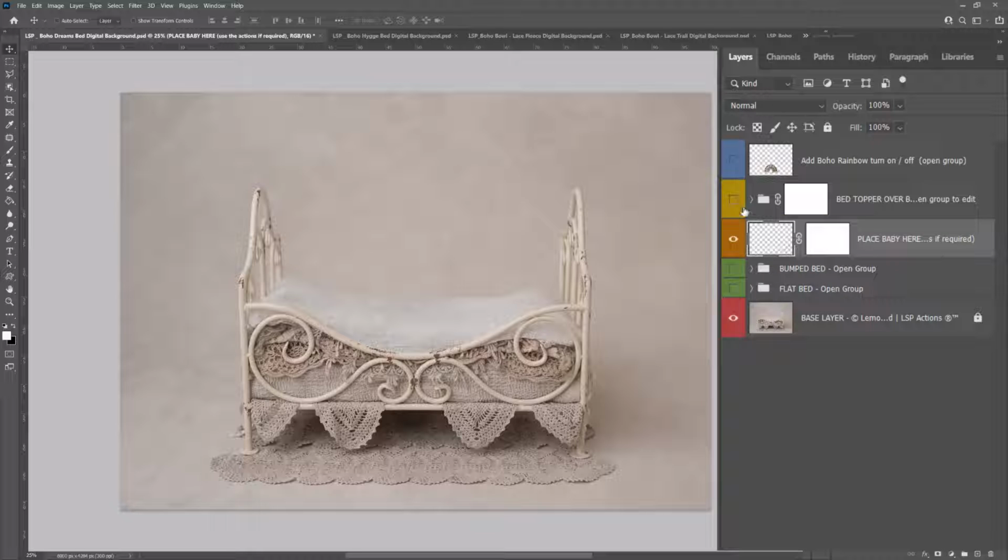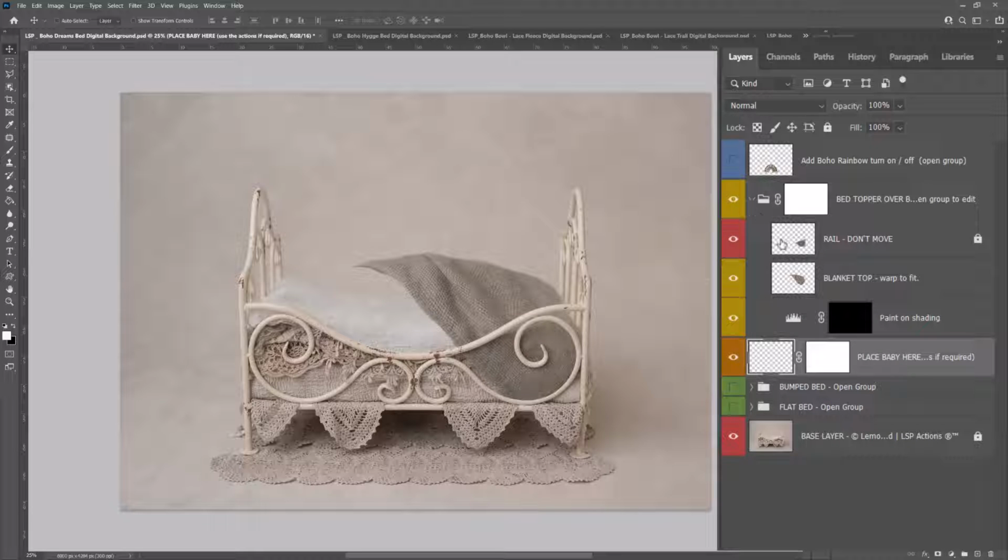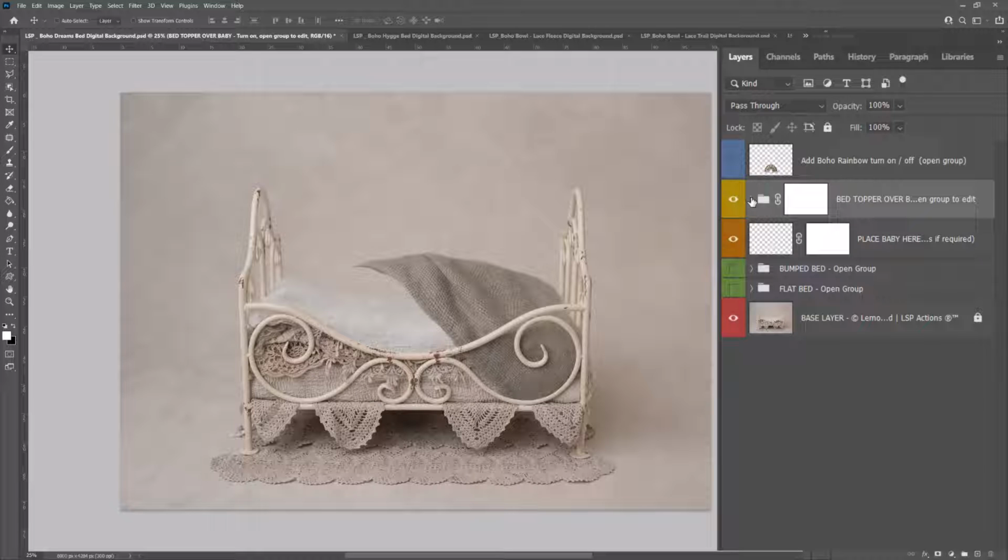Above this you have the bed topper. Now this is a blanket that can go over the baby, and to operate this you need to open the group. Don't click on the rail, don't move that, just leave that be. Under here you have the blanket top, which is this part, and you can warp that to fit your baby to look like the blanket's actually going over them. Really cool, and I'll show you how to do that. But for now I'm going to turn it off.